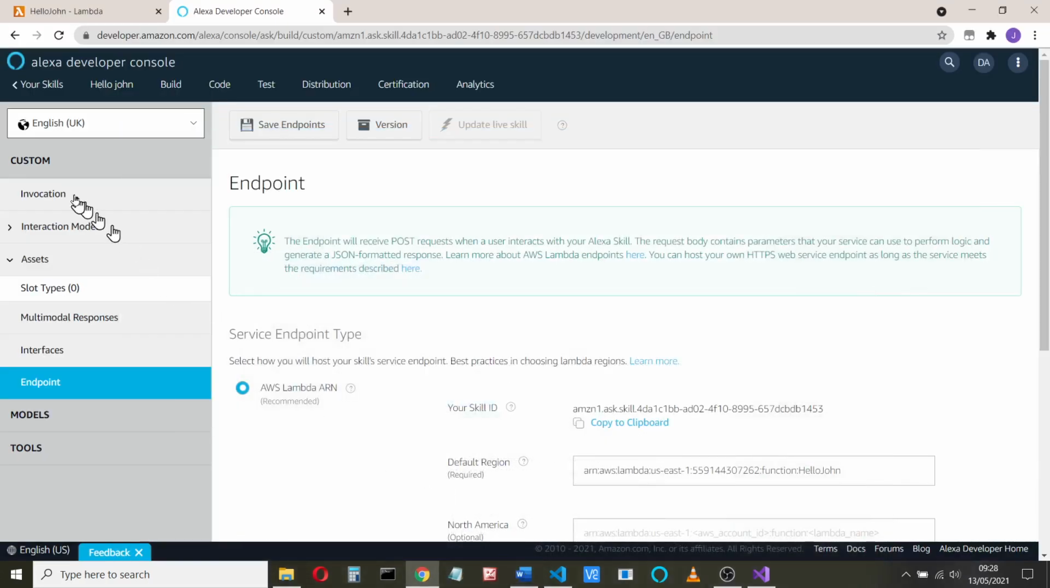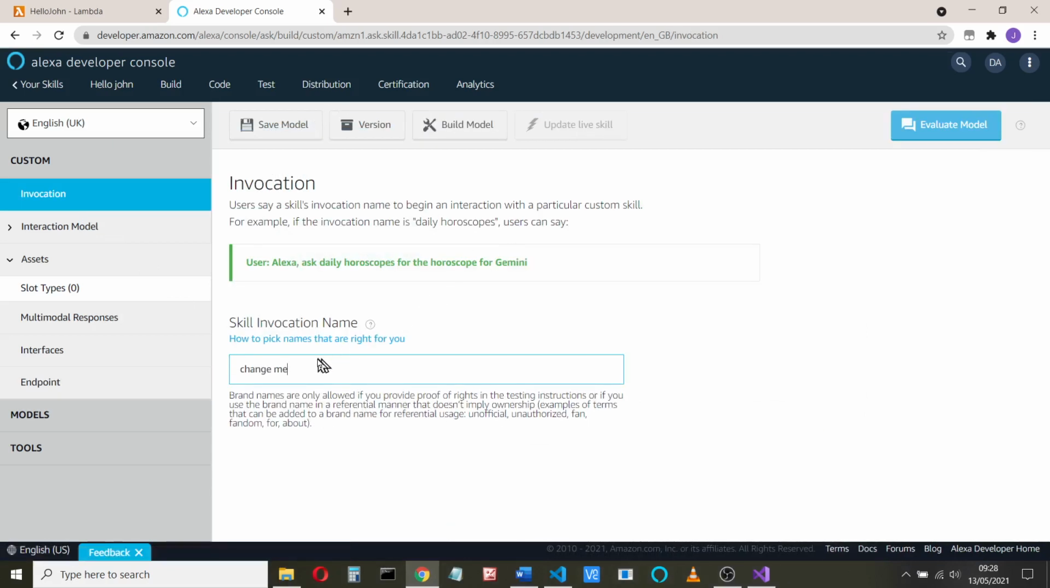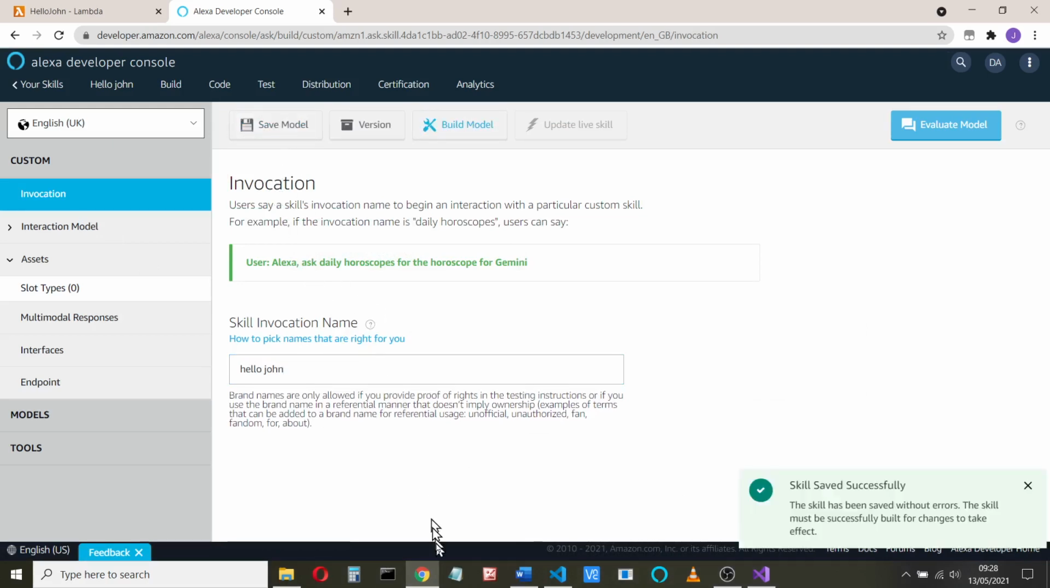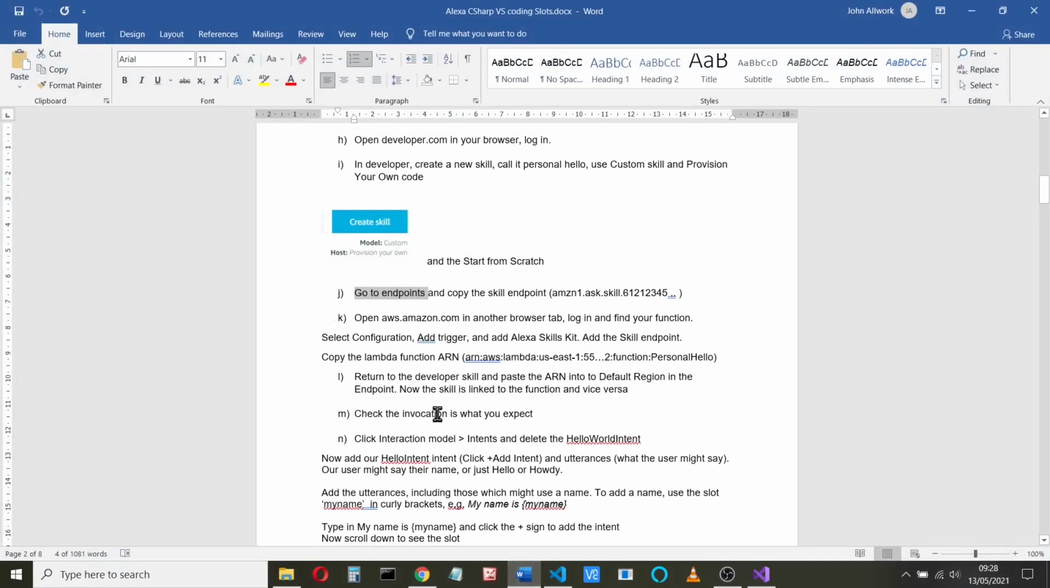So let's go to the invocation. This hopefully says, oh, okay, it didn't. That's surprising me. Hello, John. We'll save the model, and we're also going to have to change the interaction. We want to delete the hello world intent because, if you remember, we had our own intent, so we're going to add our own hello intent. So let's just go and do that.